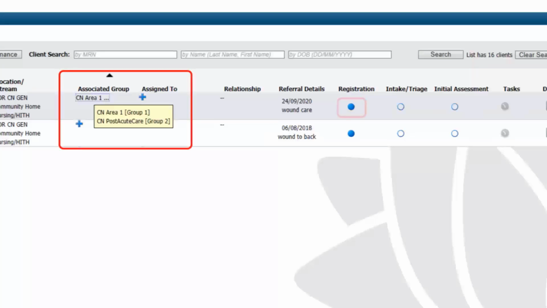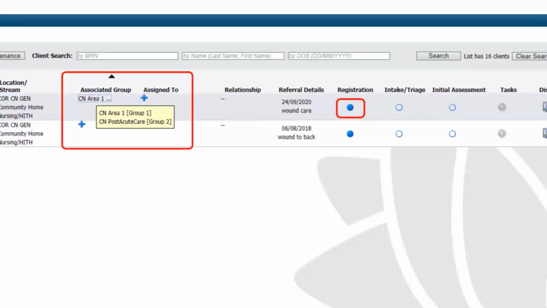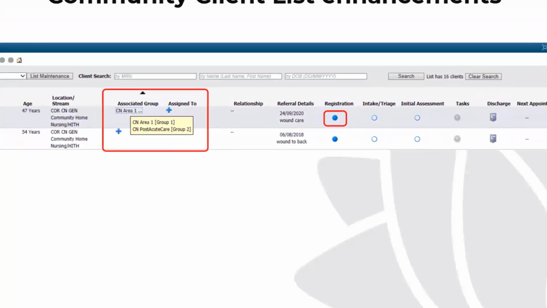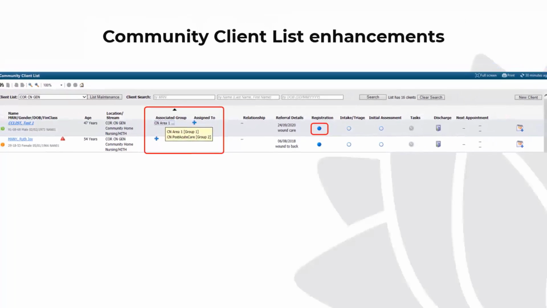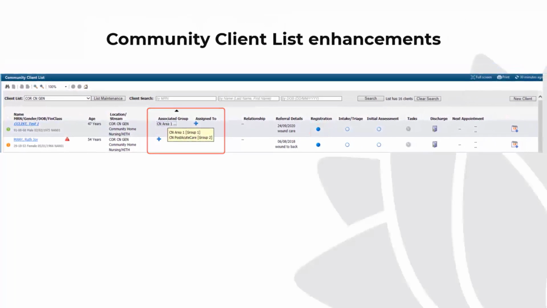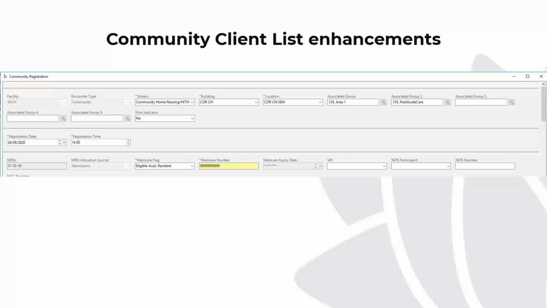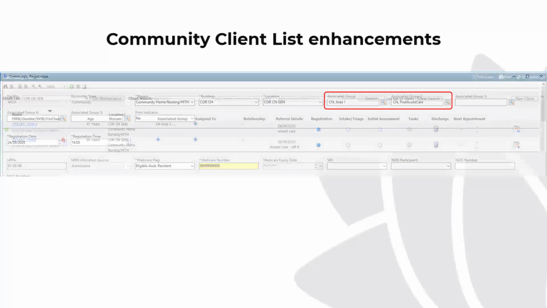When the associated group is added from the community client list, they are also displayed in the client registration. To view the registration for this client, click on the blue icon in the registration column. You'll note that the 2 associated groups display in the client registration.